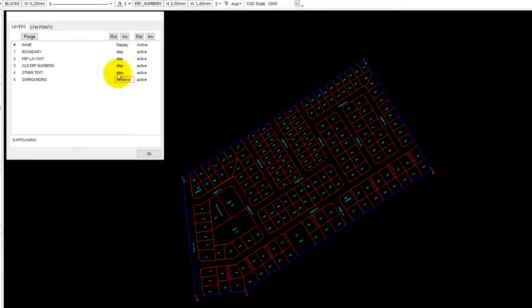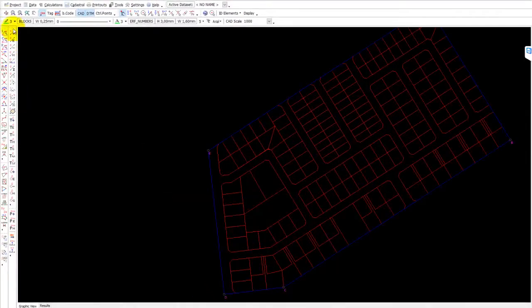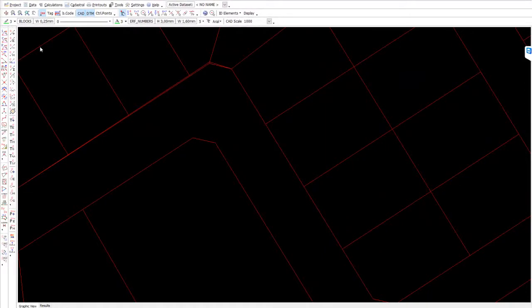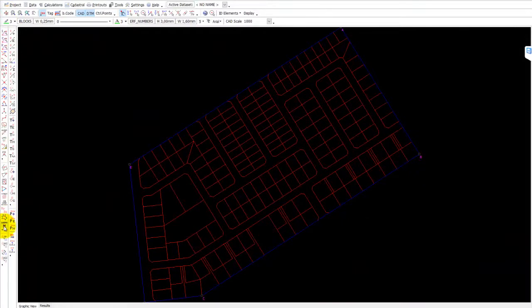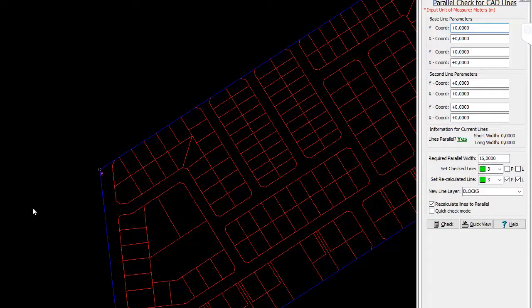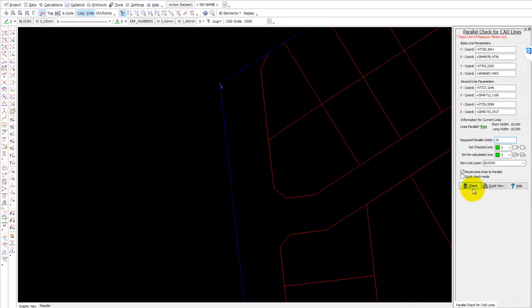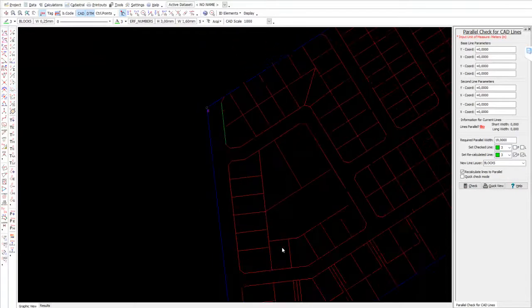Switch off my surrounding data so that I basically just sit with the boundary layer, and then there's a little problem I see. Take that out. So using the parallel check function, I'm just going to quickly check to make sure that all these lines are parallel. And that's a 19 meter line. And as I'm doing this, I'm changing the pen colors and moving them onto a new block. In a case like this, I like to delete that line and replace it with a single line.